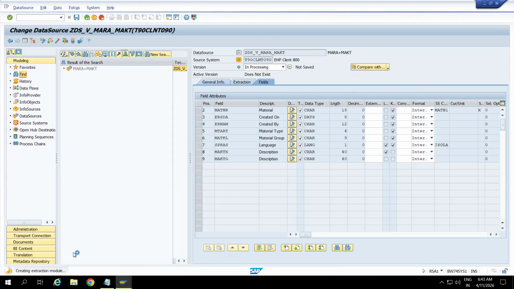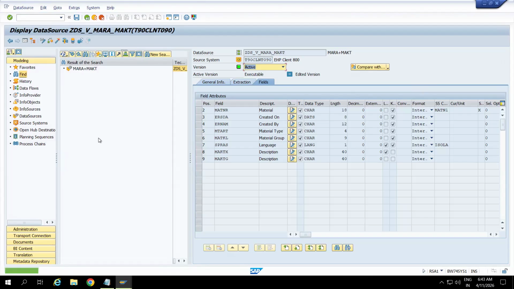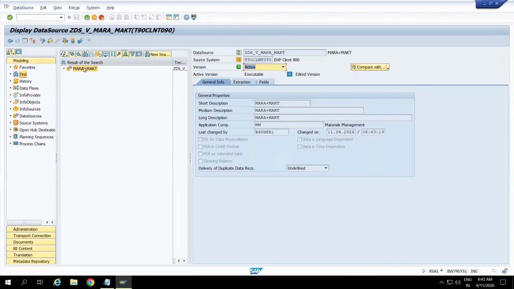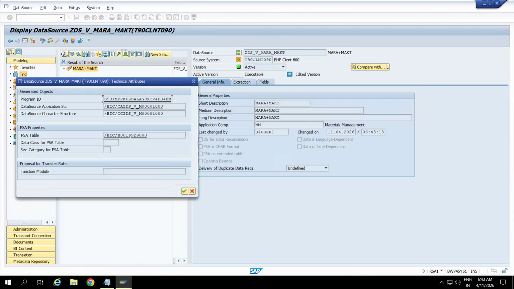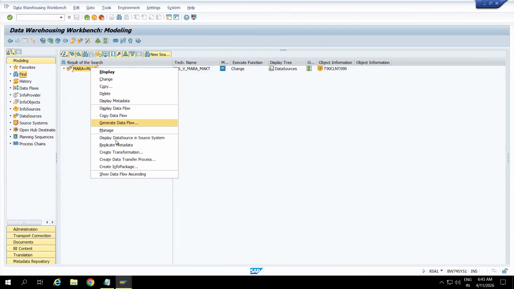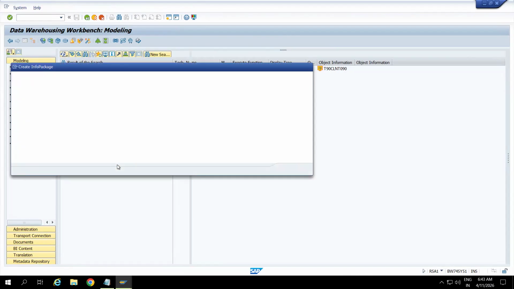Now it will generate the PSA. When we activate the data source, PSA will generate. See, now it is in. Okay. Now, if you want to see the PSA, you can see it directly here. It will be blank, right? We didn't pull the data from the source system. Right click and you can create the info package.